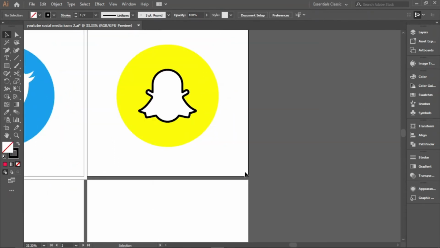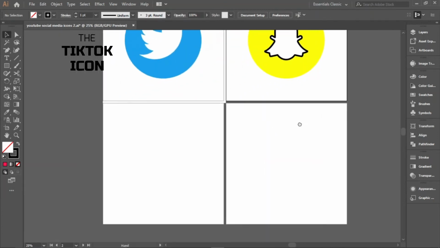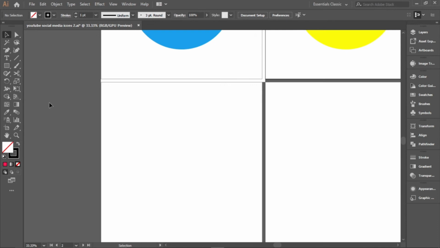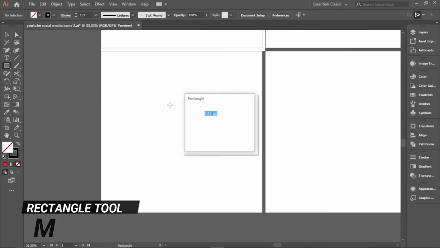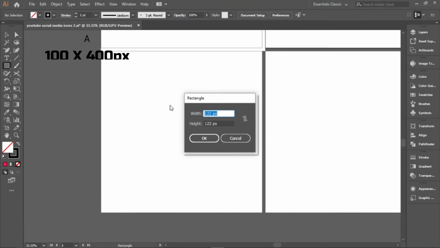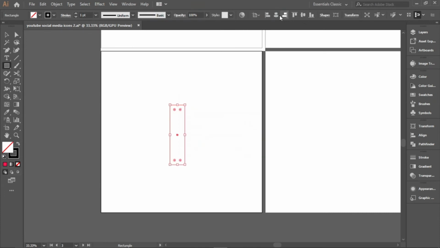The next icon I'll be creating is the TikTok icon. So to start that now, we'll create it here. We'll go to the rectangle tool, click and select. We'll tap once and use a 100 by 400 pixel shape, like that. You can align horizontally and vertically.